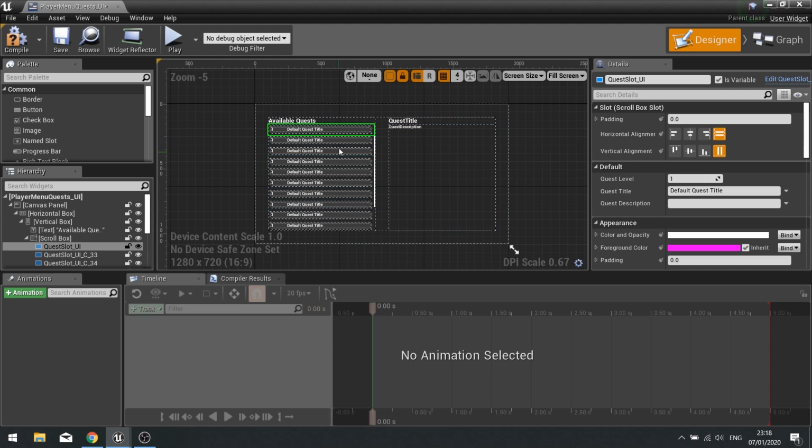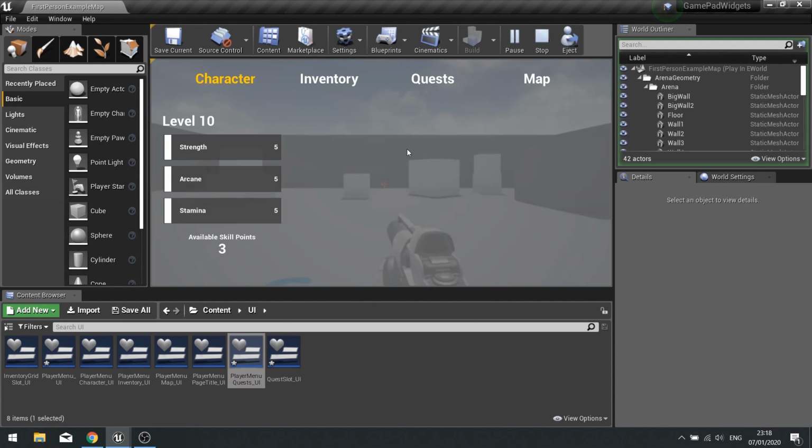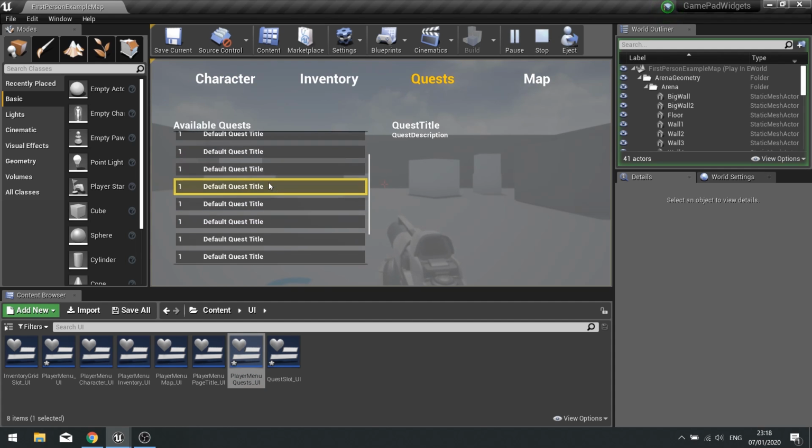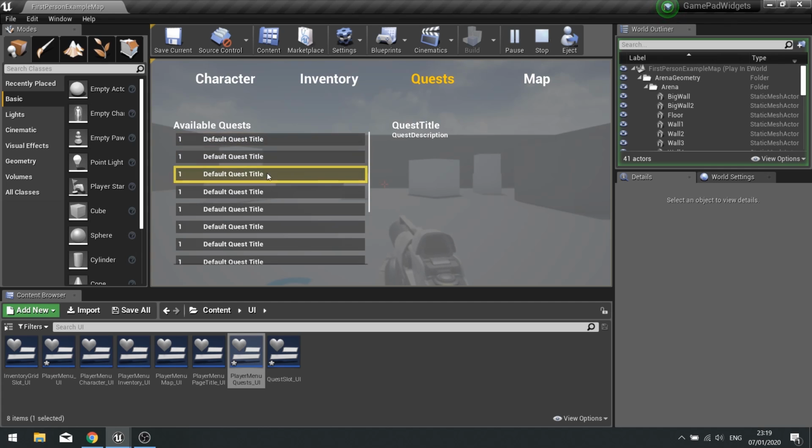Okay, so that's now set up in that list there. And I can click compile. And if I want, I can go into the game and show that list there. And I can use the scroll wheel on the mouse already to scroll the scroll box. Now, you can see the hovering working. But if I click on it, nothing happens.